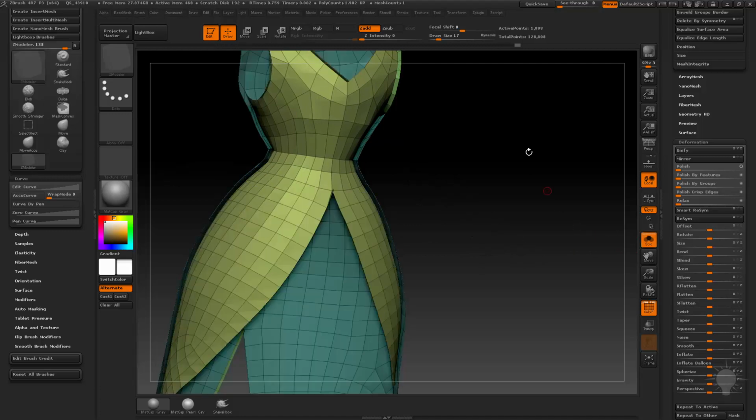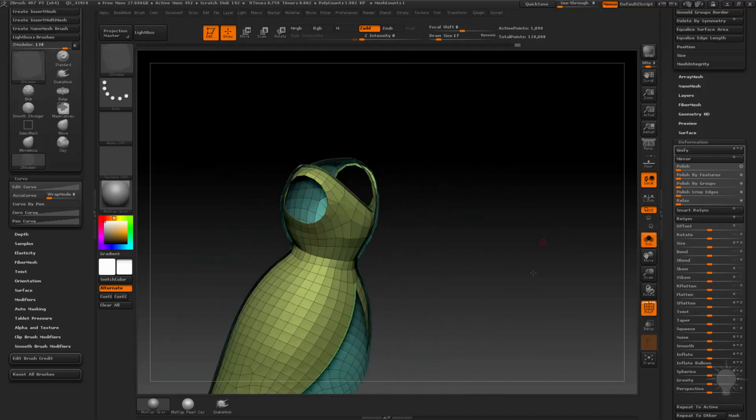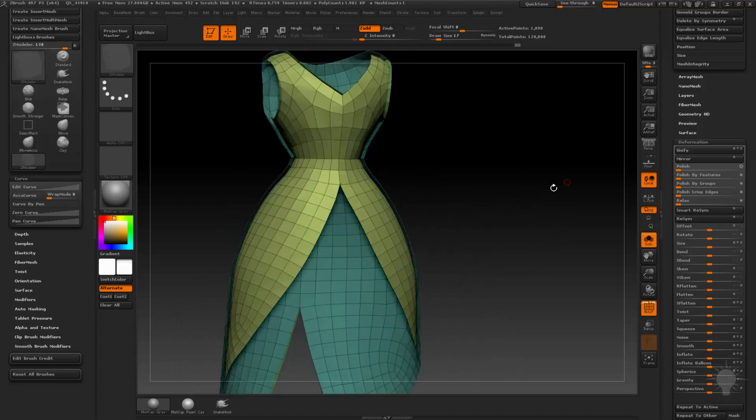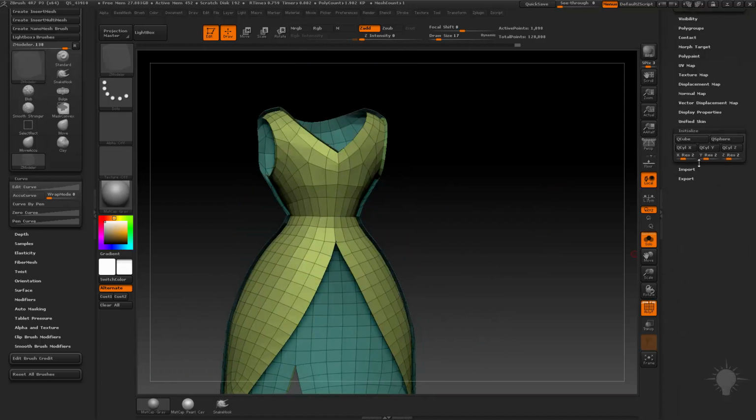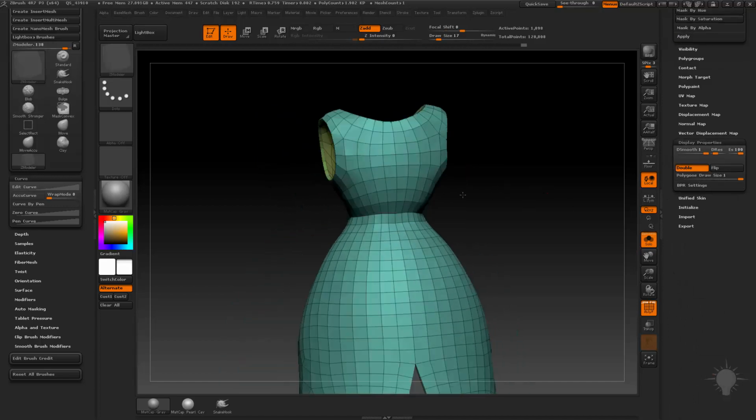Now if I go into solo mode here, you're going to see it looks kind of weird, like it's in a bubble or something, or it's inverted. It is actually inverted. If you go down here to the very bottom to display properties, you're going to see we have double and flip. If we turn on double, it'll look fine. It'll be like, oh, it looks great.